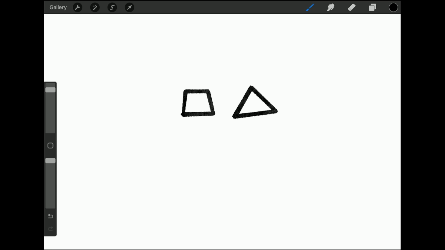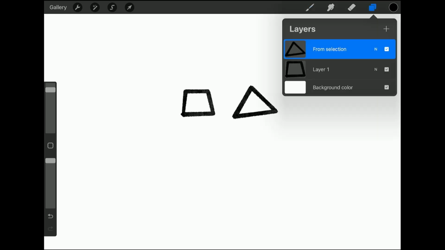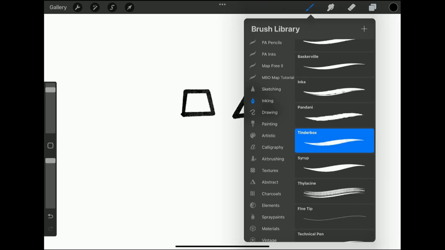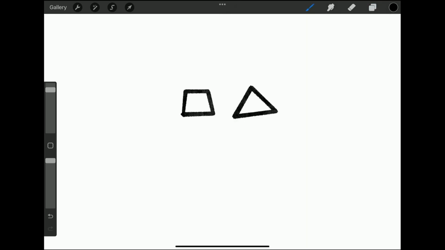So what if I want to isolate the visibility? Let me do another layer and let me make a circle.